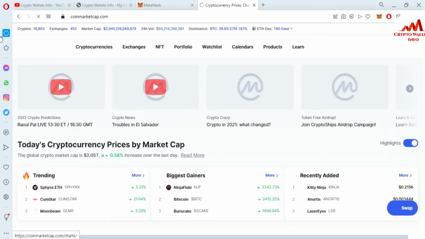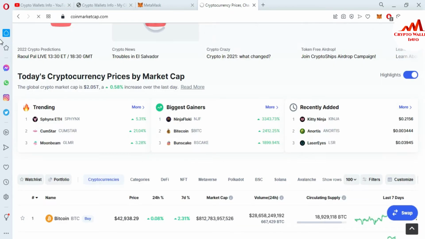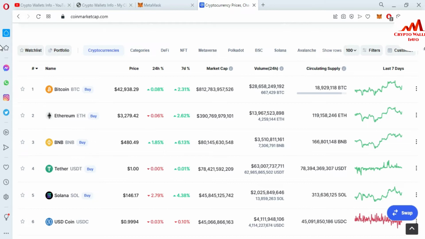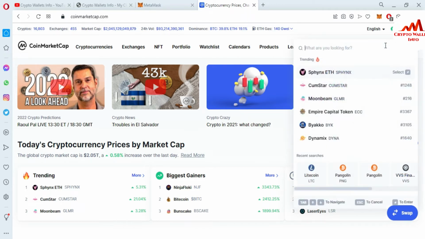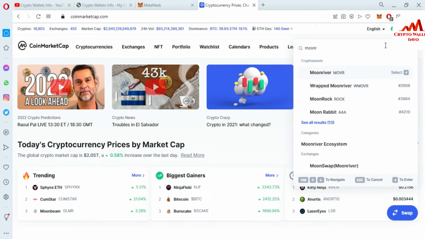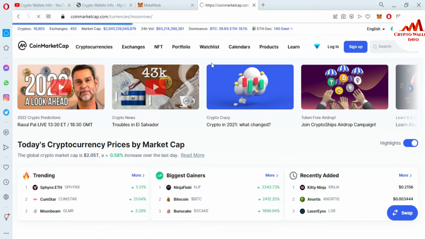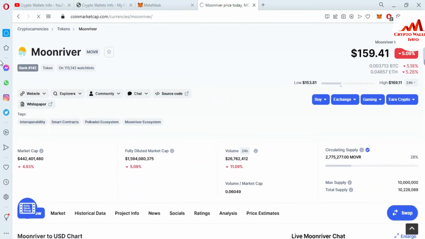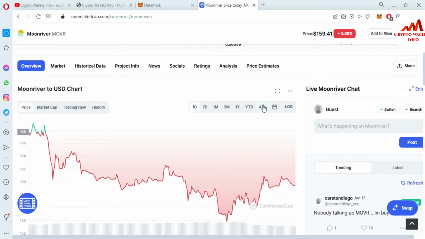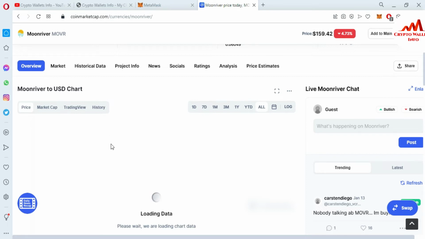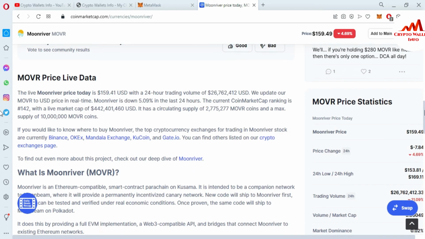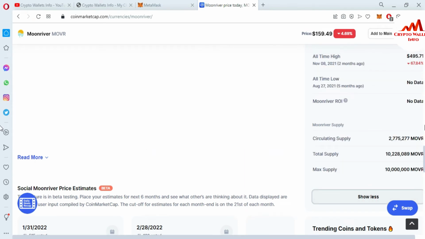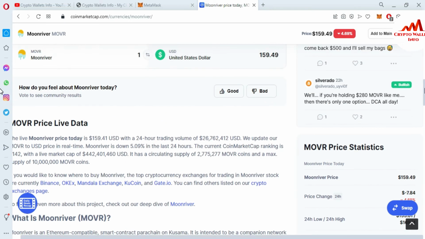First of all I'm going to open my CoinMarketCap, and in the top 100 I think Moonriver is not available, and at this time the Bitcoin price is almost 43,000. So I'm just going to directly use the search area. In the search area I'm going to write Moonriver, MOVR. This is the token of Moonriver. Now the token price is $159, and if you check this token's all-time high, that will be shown in this chart area. Yes, you can see here $493 all-time high. And if you want to check the all-time low, you can check from the chart.